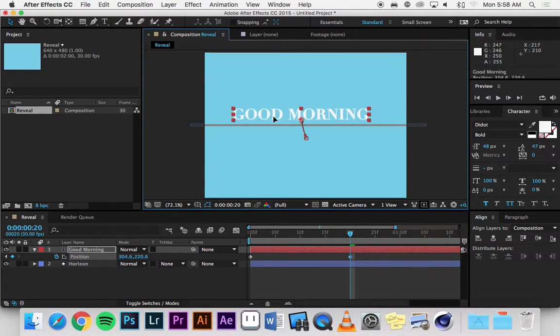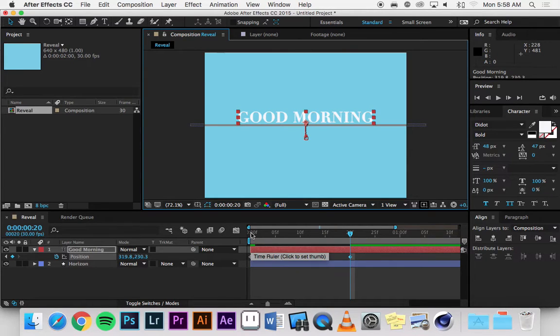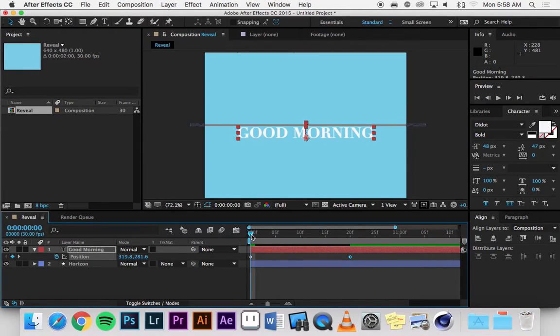And if you veer off to the left a little bit, hold down the Shift key while you're dragging, and that will snap the text back into place. I'm going to let go of the mouse, then the Shift key. So you'll notice now I have a keyframe at 0 frames that we made by holding down Option P. And then I have this keyframe here that we've made simply by dragging the text up above the horizon line.